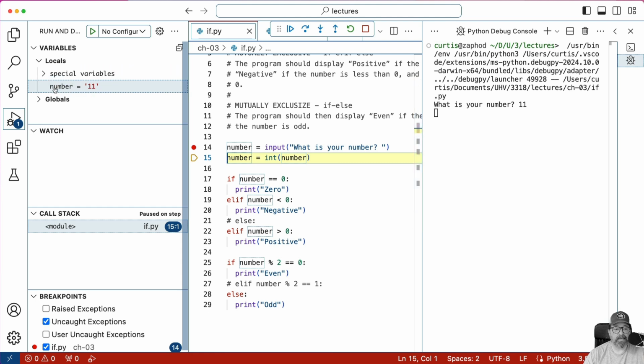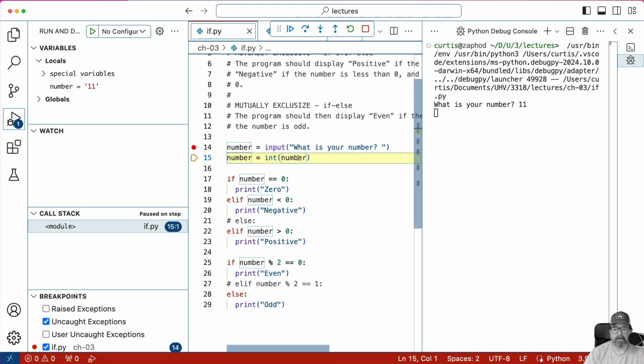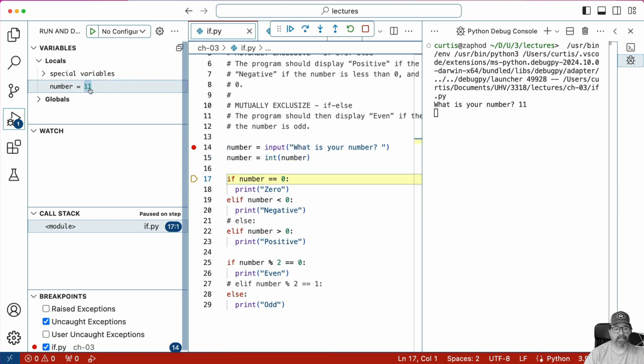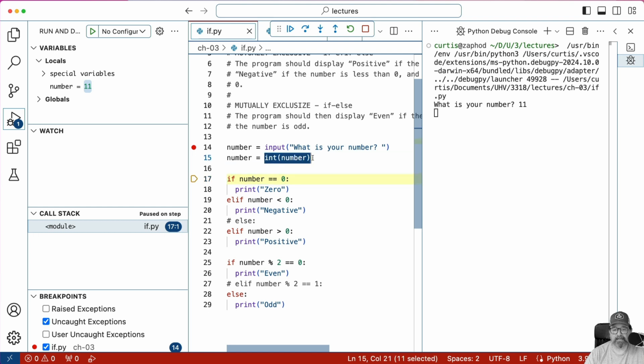Now, if you can see, number is equal to the string 11. So on this line right here, number is currently 11, and I'm going to click step over, and now number is the number 11 because it ran this, turned it into an integer, and put it back in number. And now I'm here. So if number is equal to 0, is that true? No, that's not true. So when I click step over, it's going to go to the next elif. It skips this line. It's like, that's not true, so I'm going to skip it. And so now it's on this one.